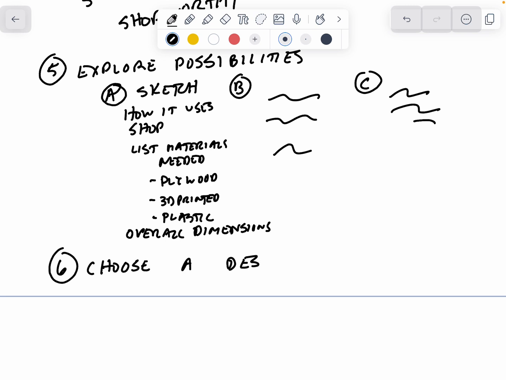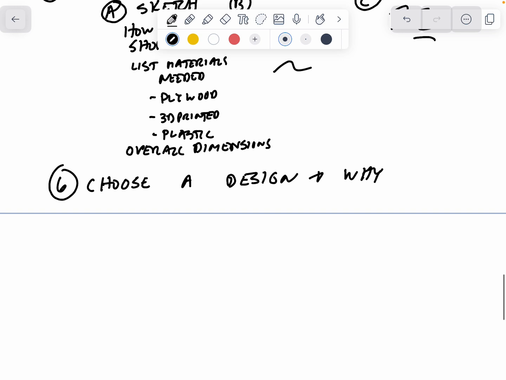Okay, so step 6 is choose a design. For choose a design, you're going to say which of those you wanted and state why. Why did you choose that? Okay. All right. So then if you finish all those, you're going to move on to step 7.